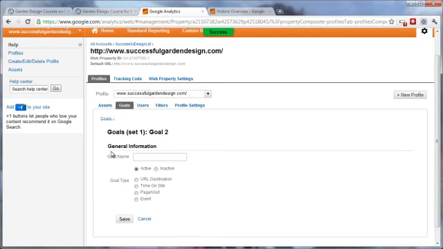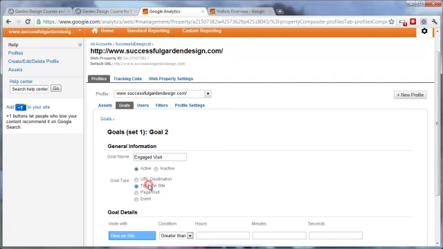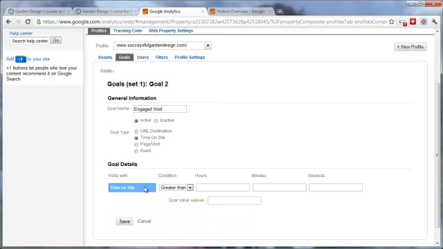Now another goal that we can set up is for engaged visitors. Again, set it active. And an engaged visitor is someone that stays on the website more than 1 minute and 30 seconds, just as we said before. So select time on site and we'll be tracking visits with time on site greater than 1 minute and 30 seconds. And again, add a value for your goal. Let's say 1. And save this.